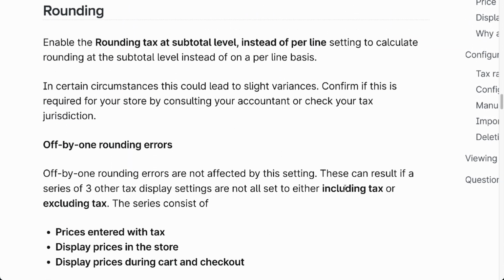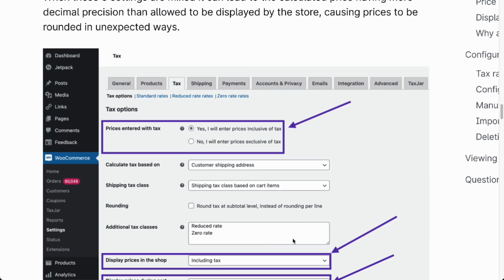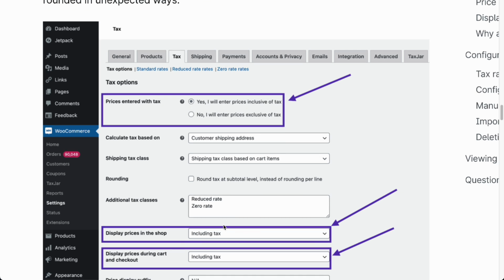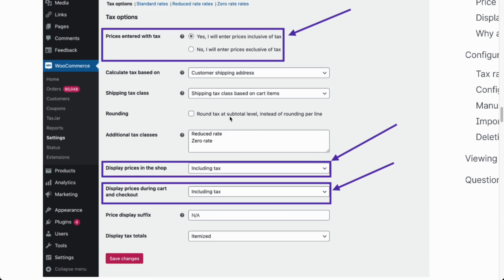Rounding is also going to be there. It's going to be including or excluding, just like the first options that we did. So it's going to come down here in tax, it's price entered with. So it's going to come with this, or you can exclude it, or you can just include it, depending on really your preference and the item you sell.